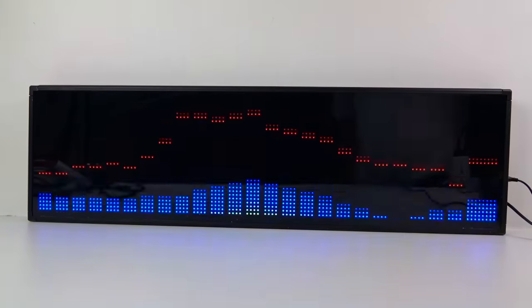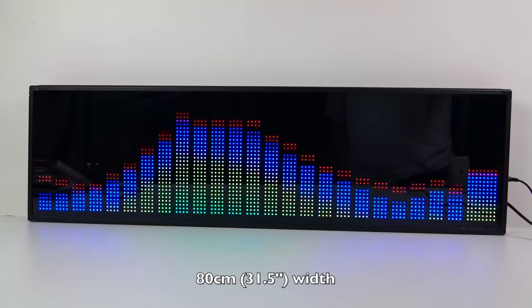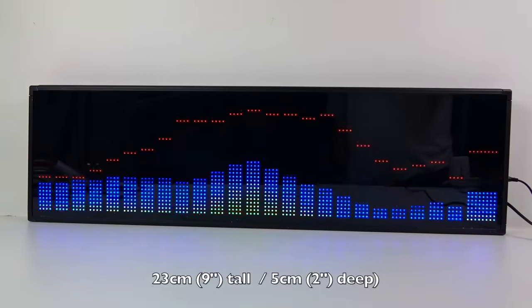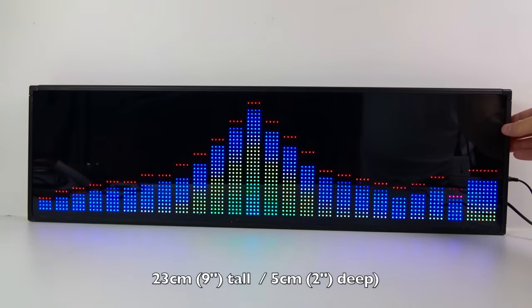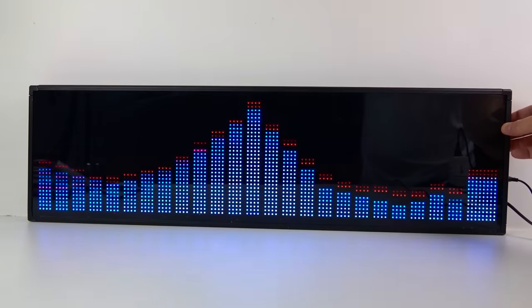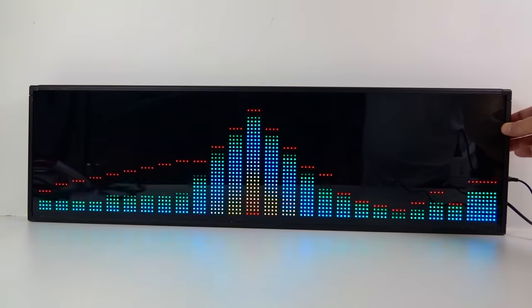I'll put the dimensions up on screen now, and apparently the people that make these do make quite a few different variations of it, although this is the largest and the most expensive of those. I'll have some links up in the video description so that you can get in touch with them if you want any of the other options.